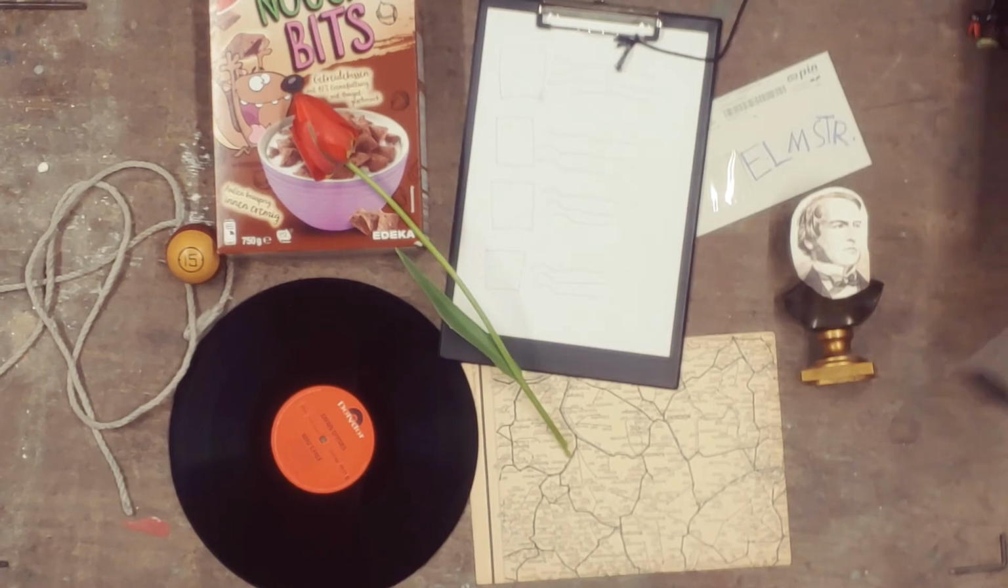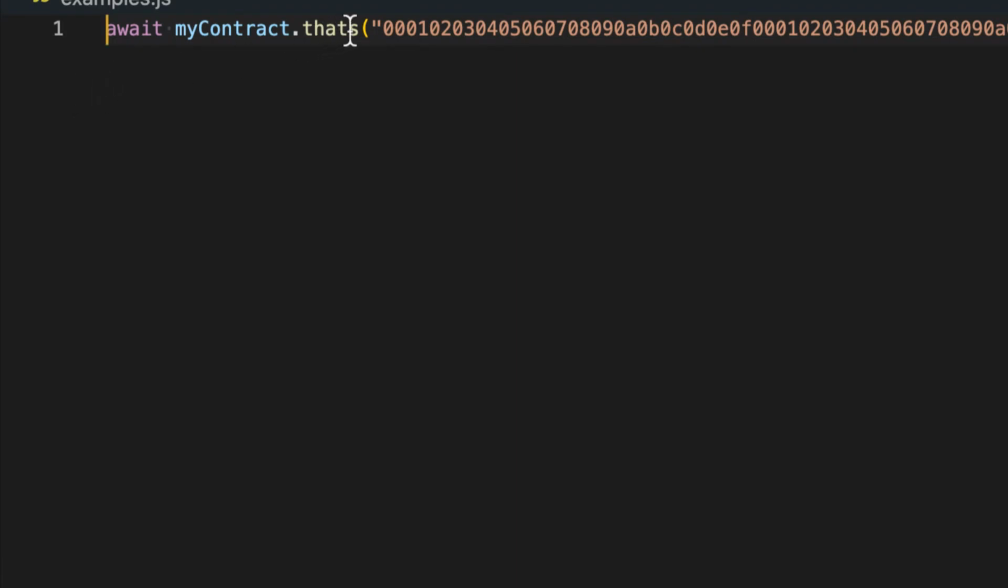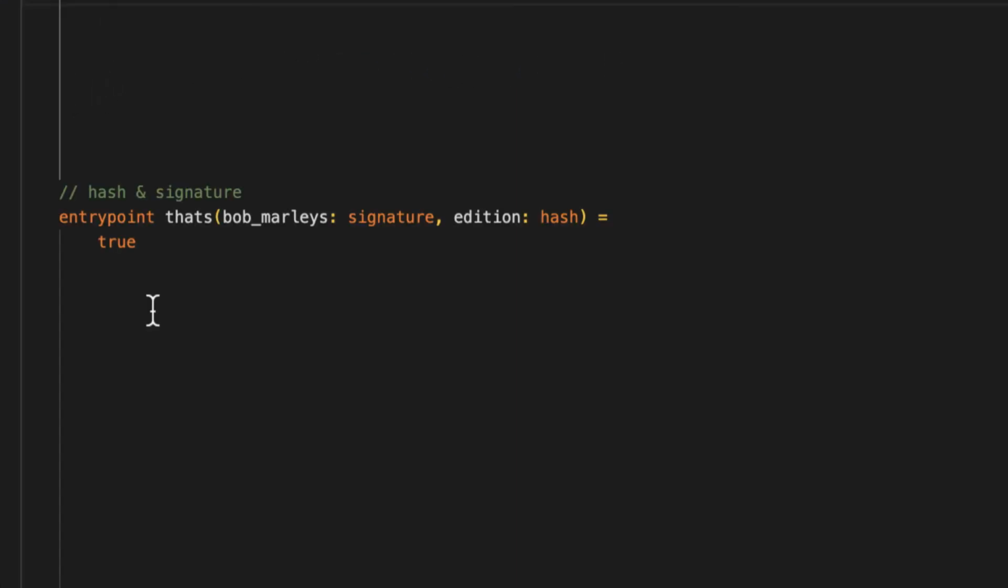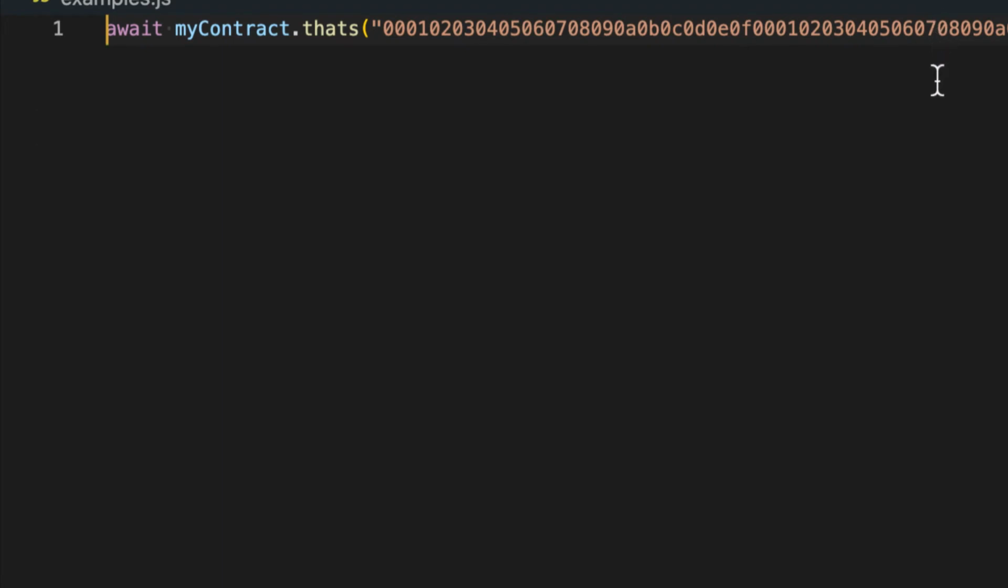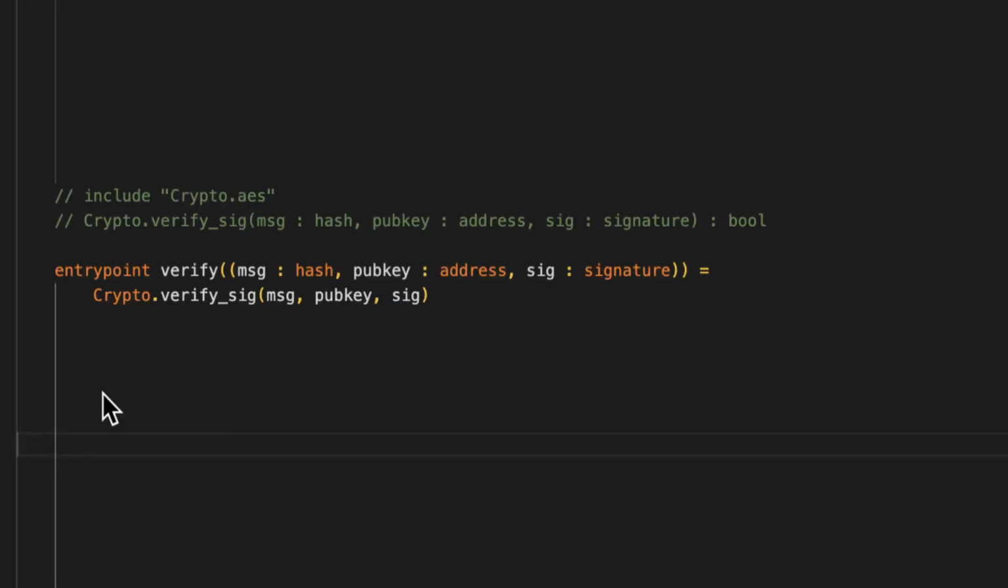Next comes hash. It's an equivalent to any 32 bytes and exists for easier usage of Sophia's built-in hash functions. Its sibling is signature, being equivalent to any 64 bytes. You can do cool stuff with these, like verifying if something was originally signed with the private key that corresponds to some address, without requiring the private key, of course. And boy, did I advocate long for this feature.